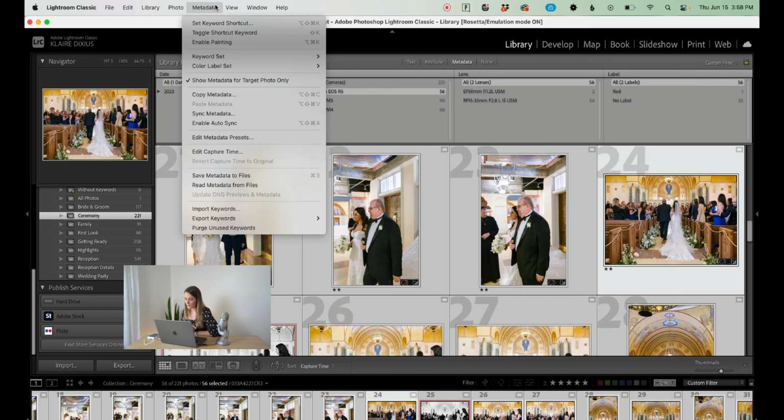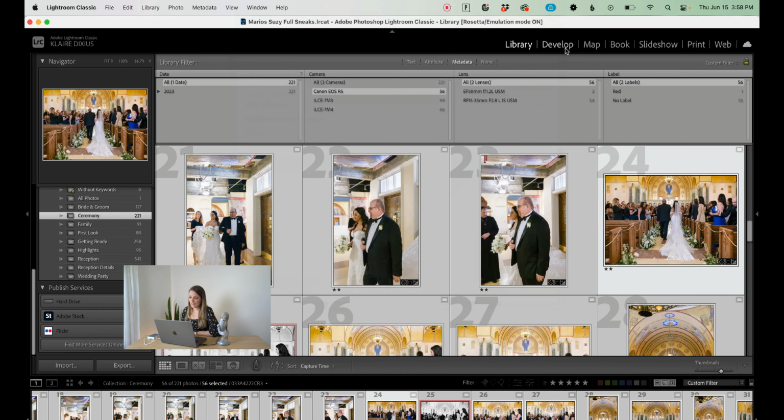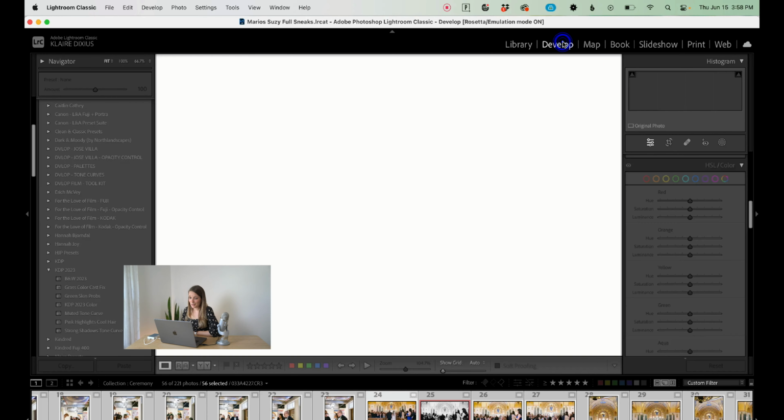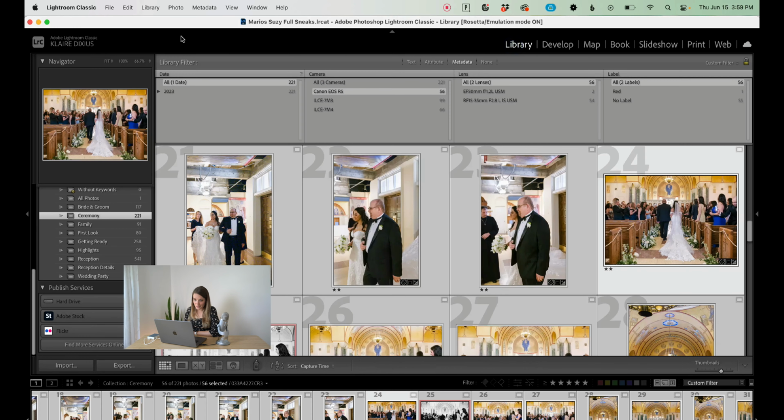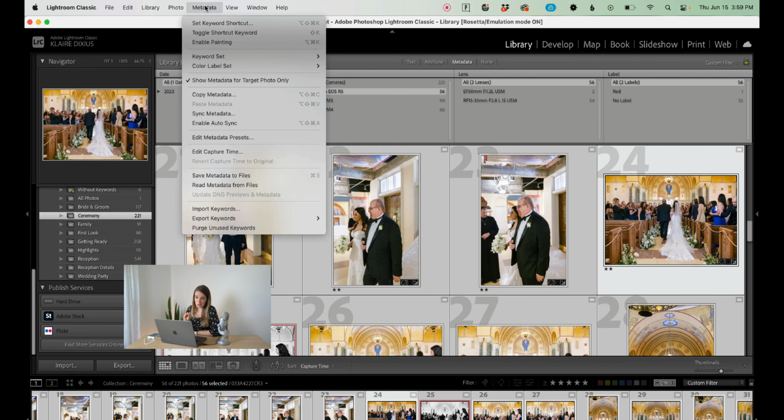And before you go, I do want to mention that if you are in the develop module, you won't be able to do that metadata change. You do have to be in the library one because you'll notice that this top toolbar or top list of things changes. So you have to be in the library module in order to press metadata and edit capture time.